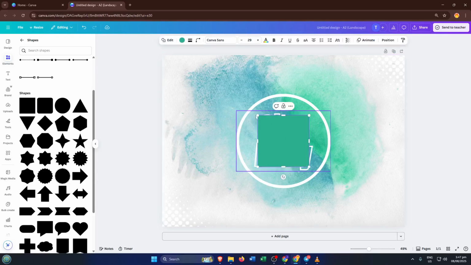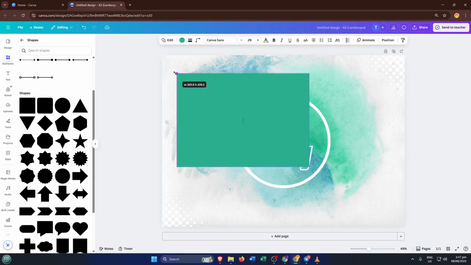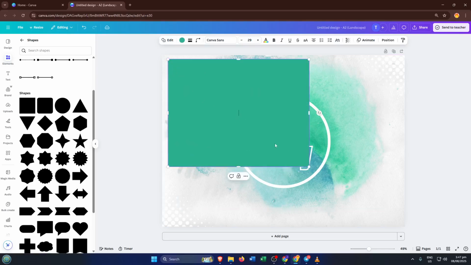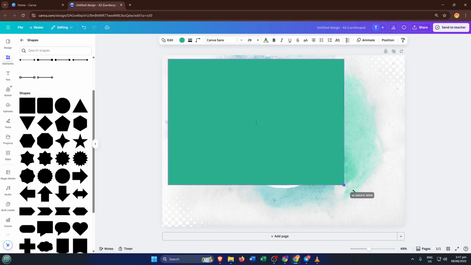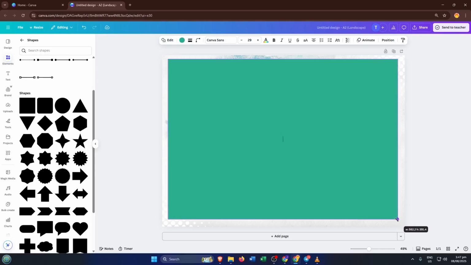And really, that's it. In just a few steps, you've got yourself a sharp-looking flyer or poster ready to print or share online, all without spending a dime. Canva makes graphic design accessible for everyone.